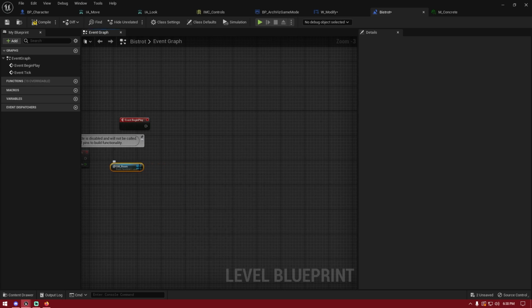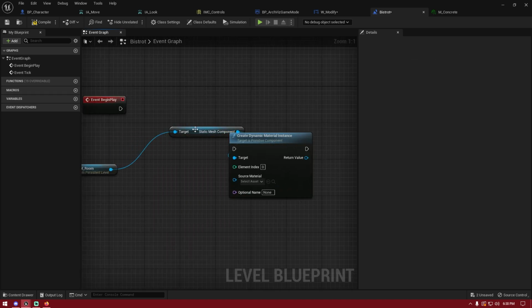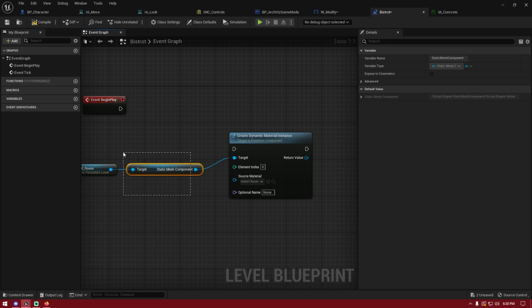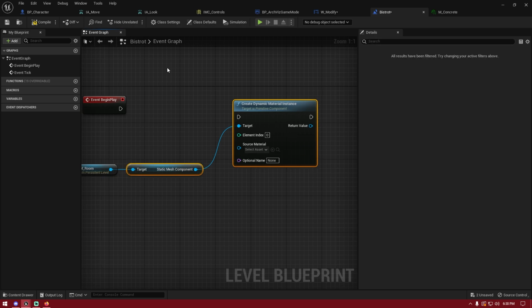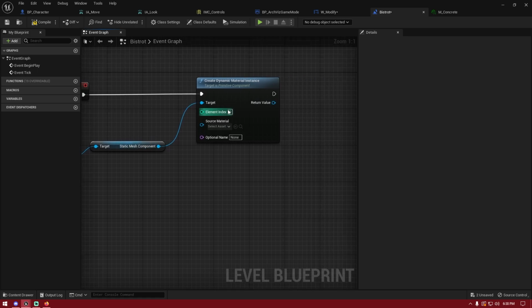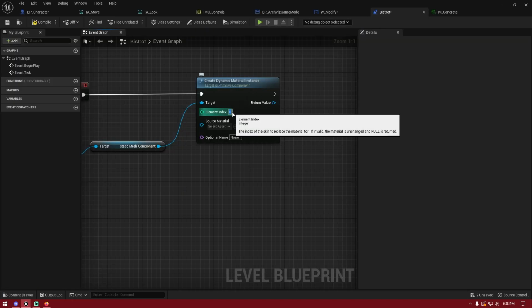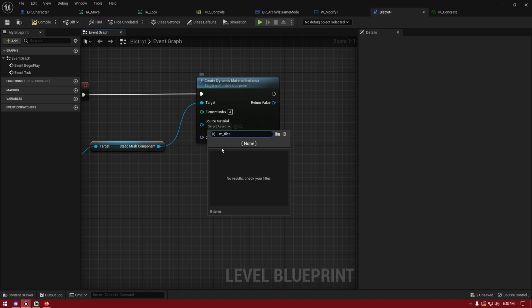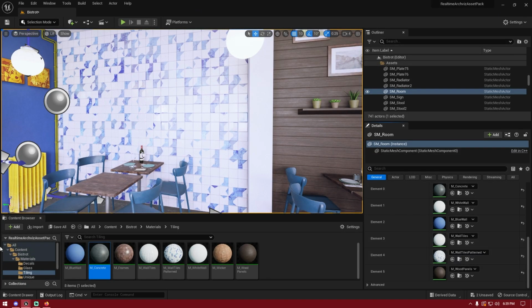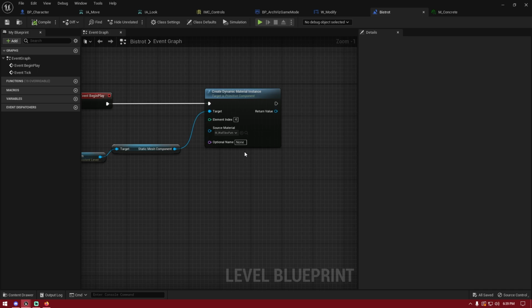So to do that, I'm just going to select the room, open the level blueprint, right click, create a reference to it. And what you want to do is create dynamic material instance, and it automatically gets this static mesh component for us because that's the only thing that can get a material. And now you want to drag this into here, so then it's the execution pin, so that runs. And then the element index for the patterns is element 4. And then you want to do m_wall tiles pattern, compile, save all. So now this mesh has a dynamic material on element index 4.